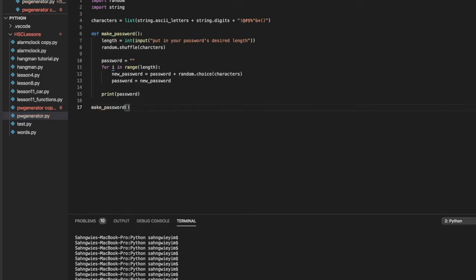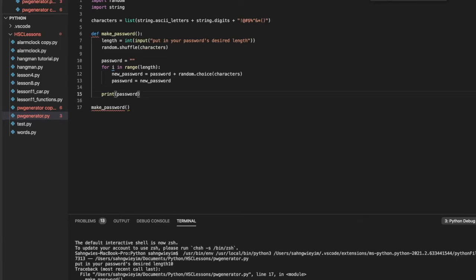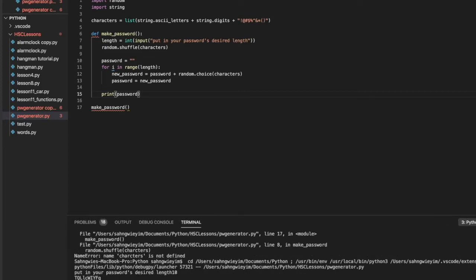All right, so let's go ahead and run this and see what we get. We have "put in your password's desired length." I'm going to go ahead and put in 10. Yep, and we get 10.